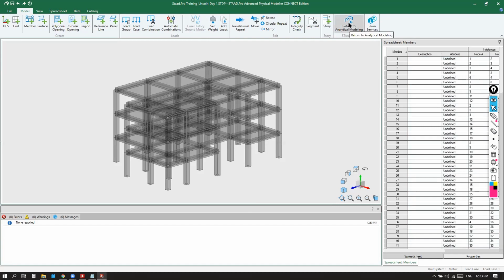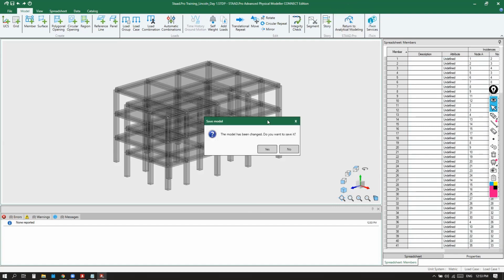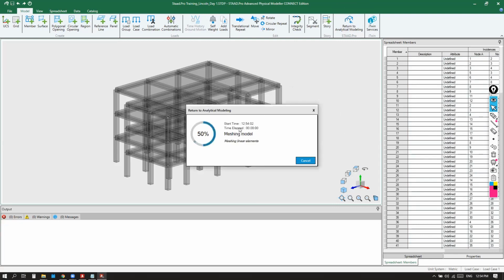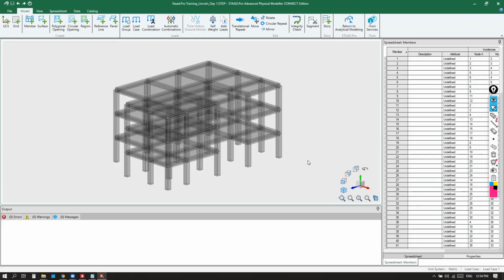So click on this option. But here, the model has been changed. Do you want to save it? Yes. Right now, it's synchronizing the physical model and the analytical model. Okay, so after finishing, click OK.